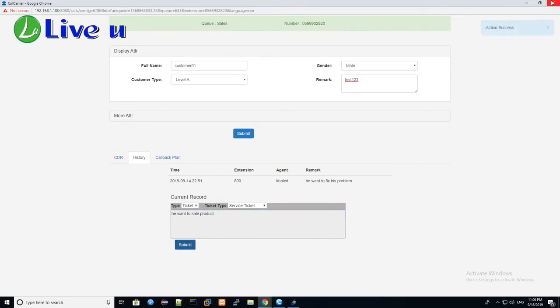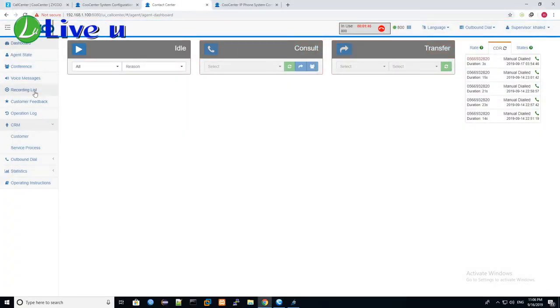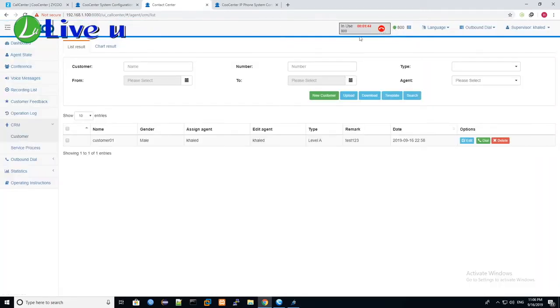So after we save this information, we can go to CRM, then we select customer. Now from here we can see the customer that we added, customer 01, and we can see his information like his gender, assign agent, and the edit agent, and the type of the customer. You can edit from here.